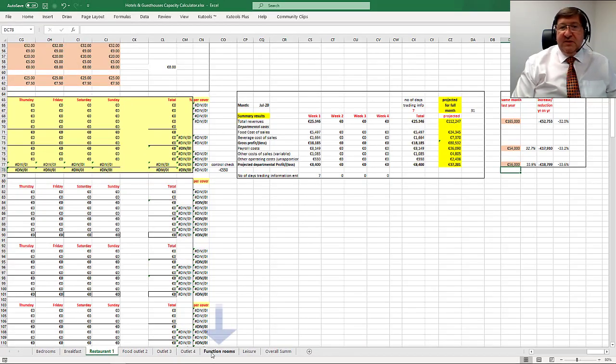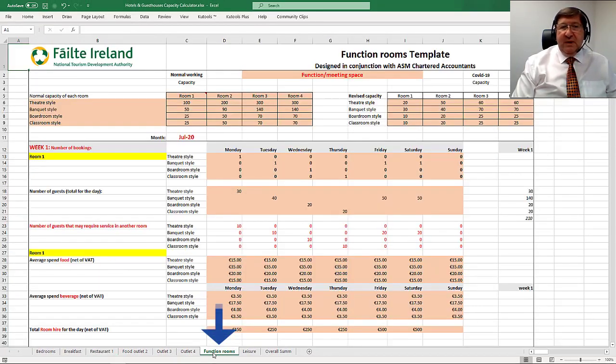Moving on to the Function Rooms tab, this sheet focuses on meetings and special events that you may host in the coming months, and which will also be subject to social distancing requirements. Consequently, the size of such events will decline materially, and it is important that you can be sure that the hosting of such events makes commercial sense. In this case, the tab makes provision for 4 separate meeting or conference rooms.